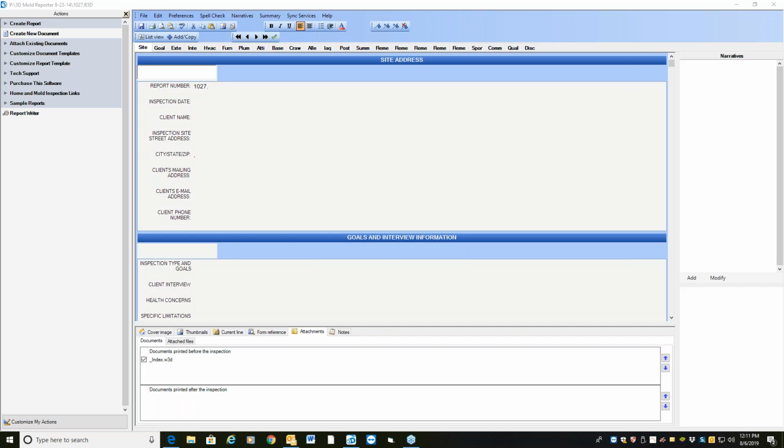So here's the report. I'm just going to show you this one. It's a mold report. It's got different stuff in it, but you'll understand what's going on here. For each one of these subheadings over here on the left-hand side, you'll see there is an input line.